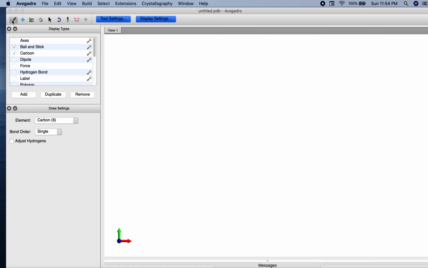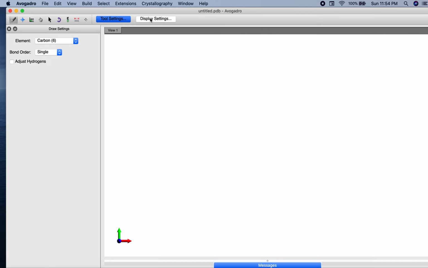starting to build an atomic model, I just want to show you something. There is an option like this, a draw tool. Using this draw tool, you will be able to draw an atom. There is also tool settings. I prefer this smaller version. There is a display setting in there.